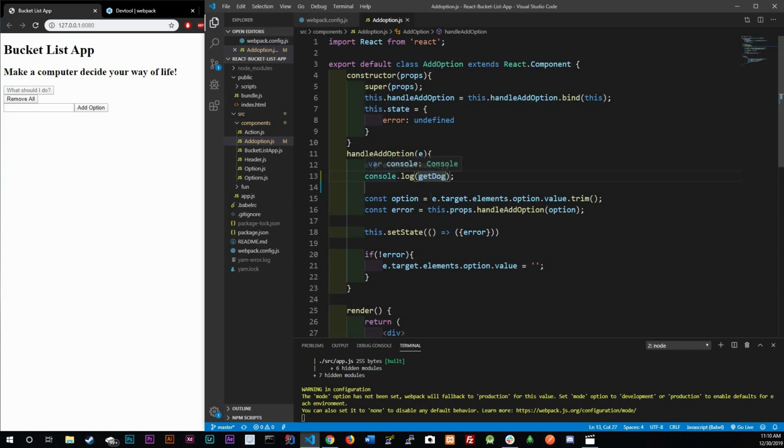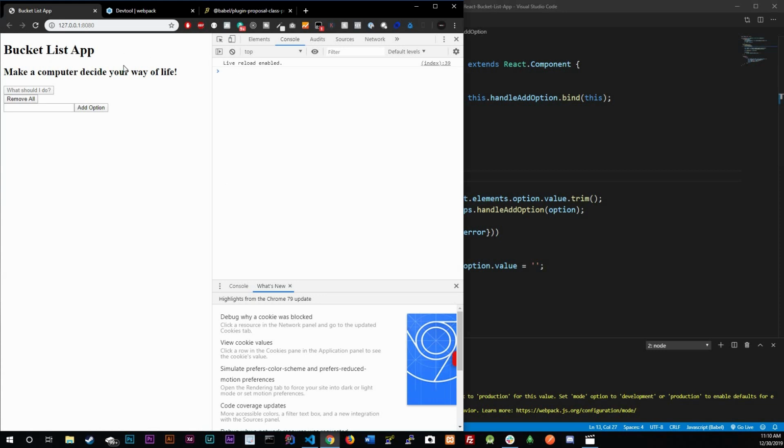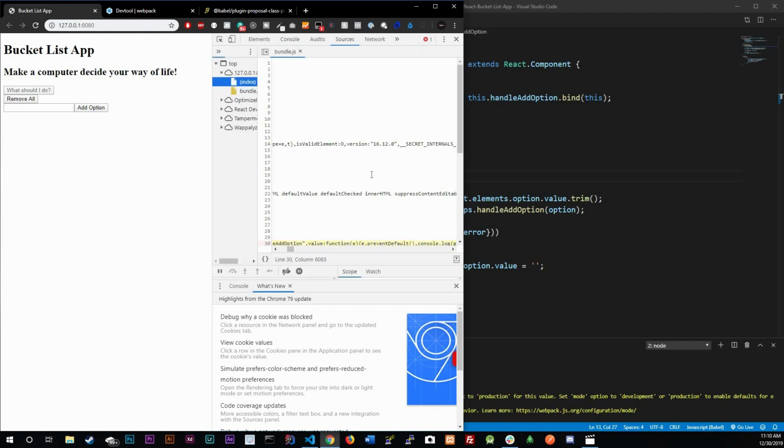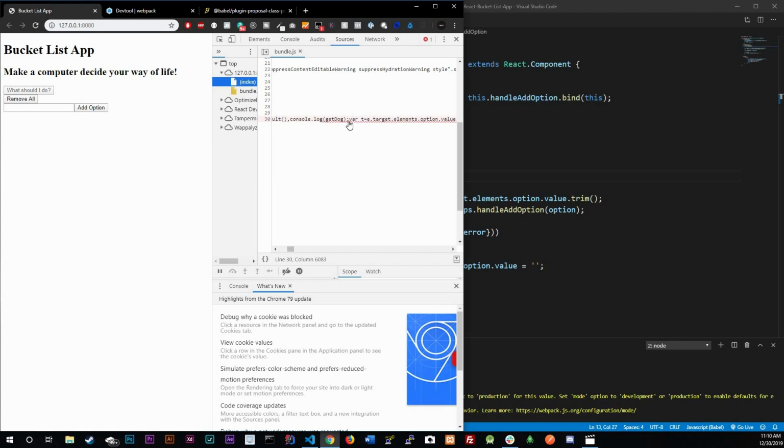Control save. So let's say that we reference a variable or a function that we haven't even declared yet. Over here, if we add an option, we get an uncaught reference error, getDog is not defined. But it's really hard to pinpoint where exactly this is located in our application. It does give us this link right here, bundle.js, but if we click on it, it just gives us this big thing, getDog. We see that console.log, but we still don't know exactly where it's at, right?